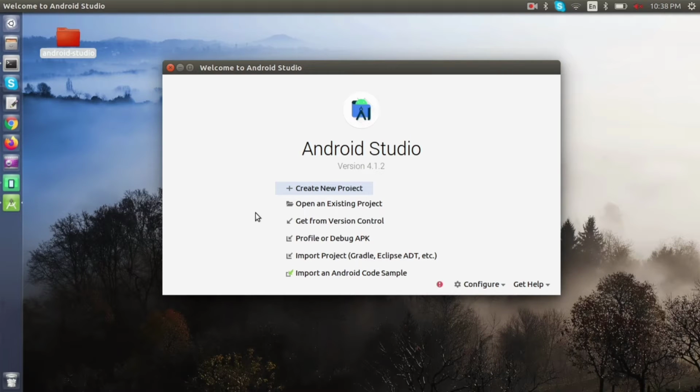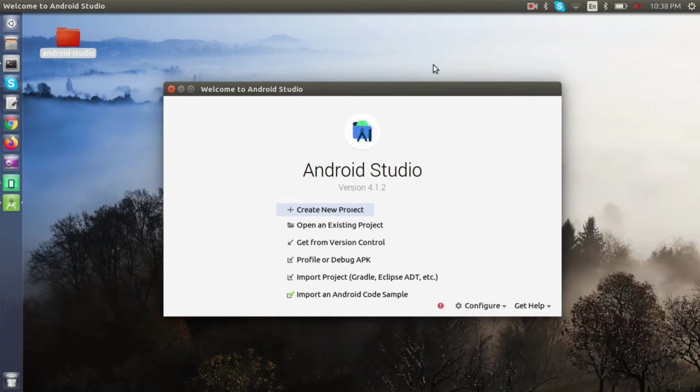Creating your first Android application in just 3 minutes. So guys, I have already explained how you can install the Android Studio. You can check the link popping up here.